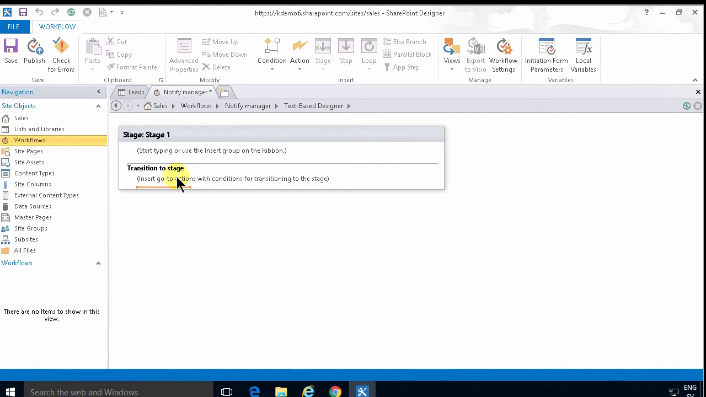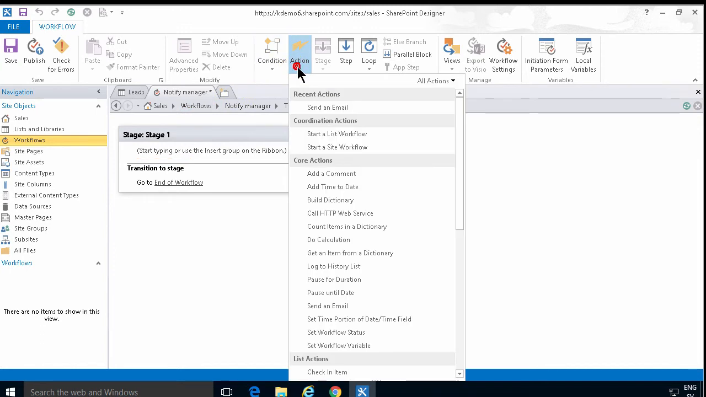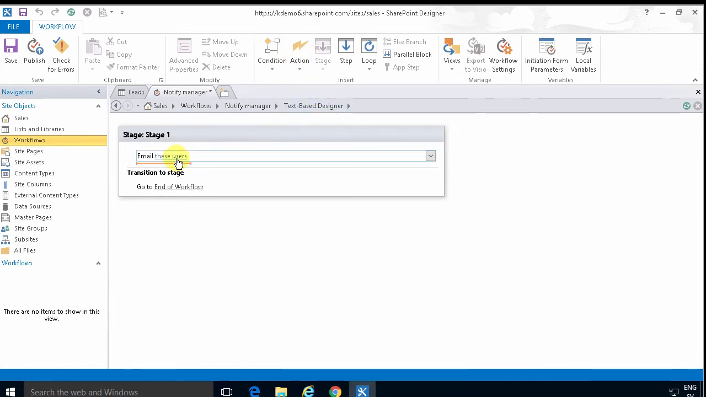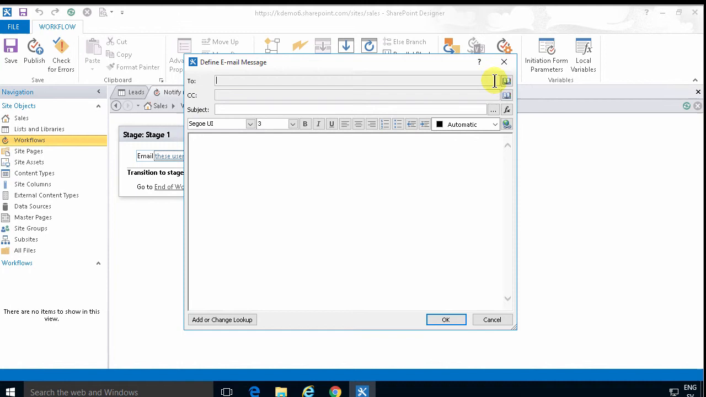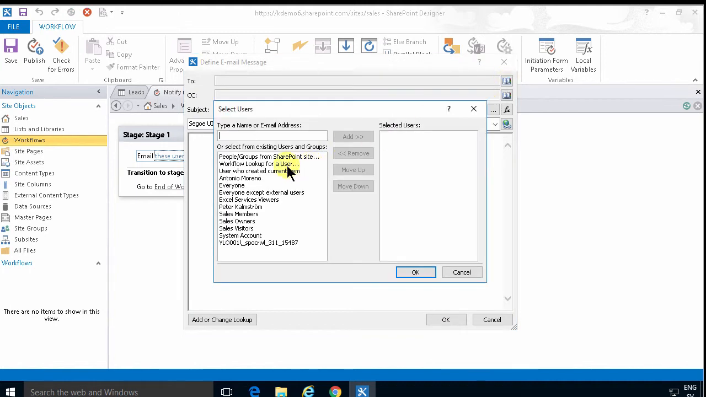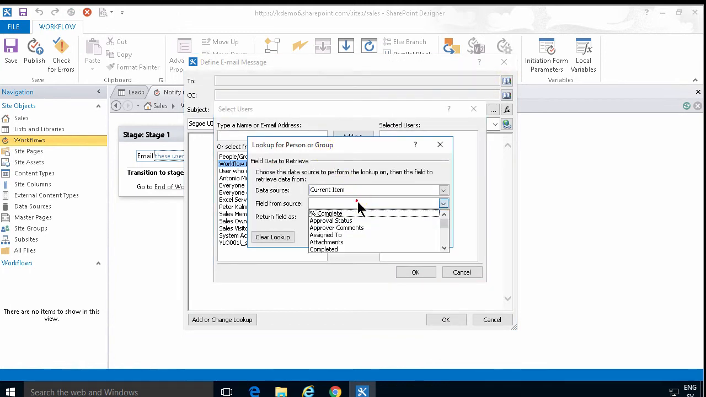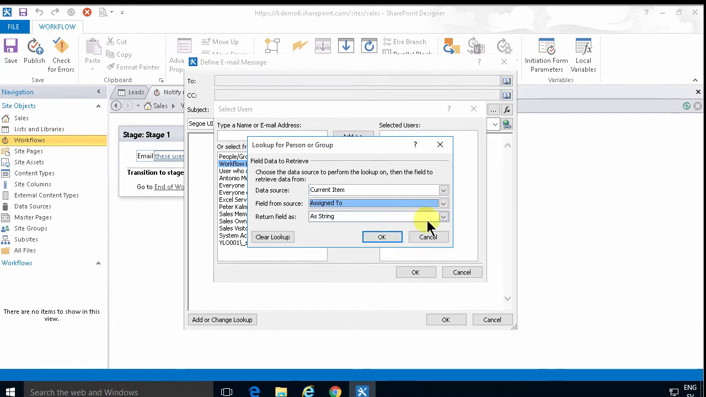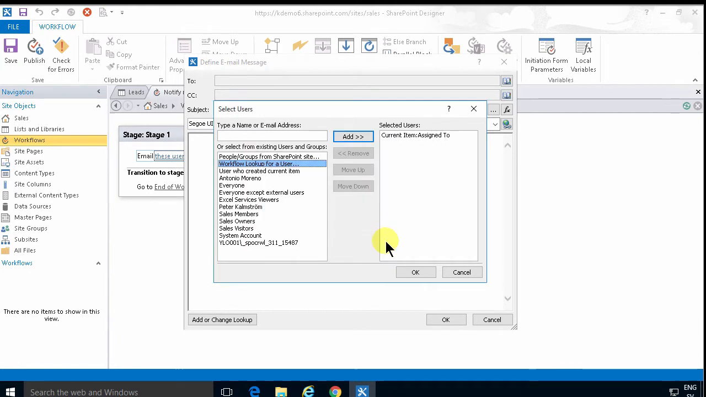And of course, every workflow needs to end. So I'm going to insert a go to action there. And the stage I'm going to go to is the end of workflow. And there's only going to be one action, and that's send an email. So I'm going to send an email to the assignee. I can do that with a workflow lookup for a user, and get the assigned to, and I'm going to make sure to get the email address like that.